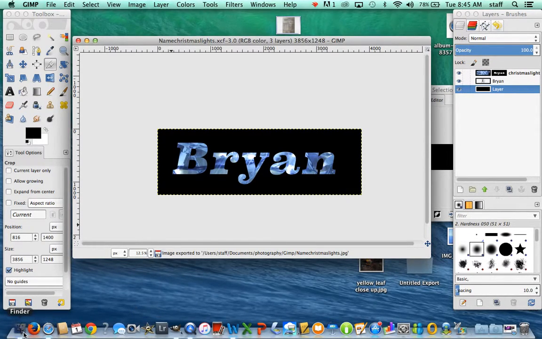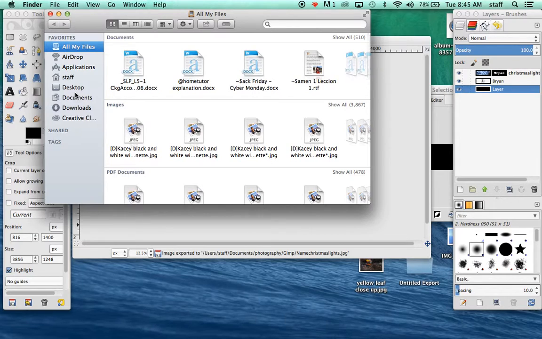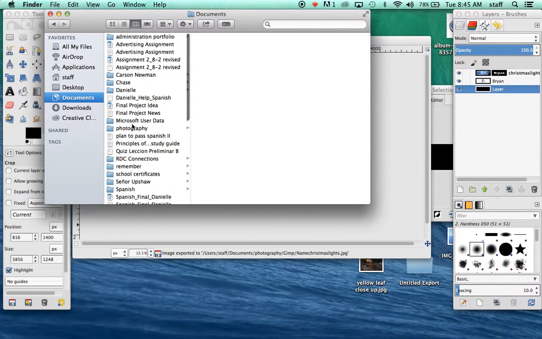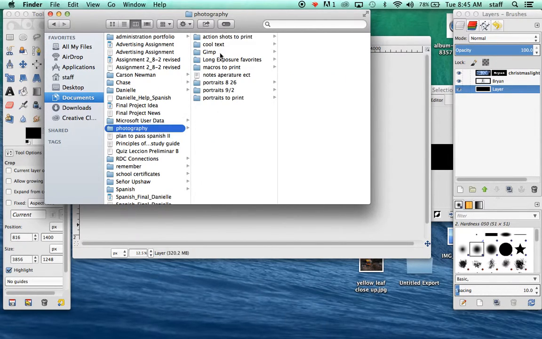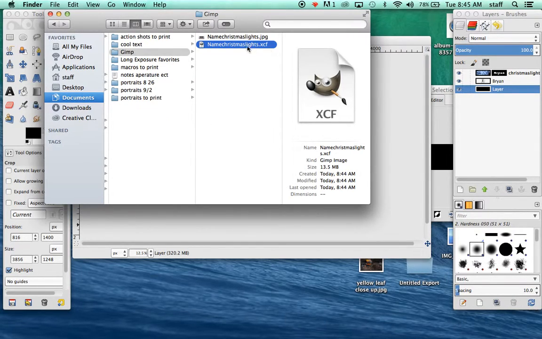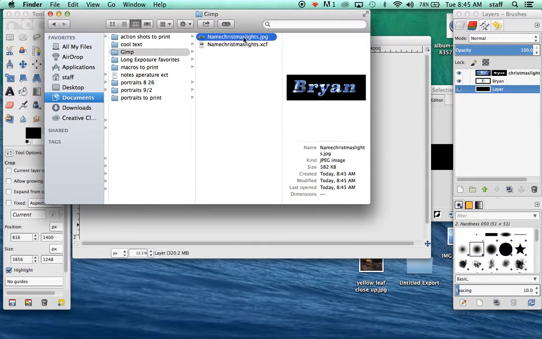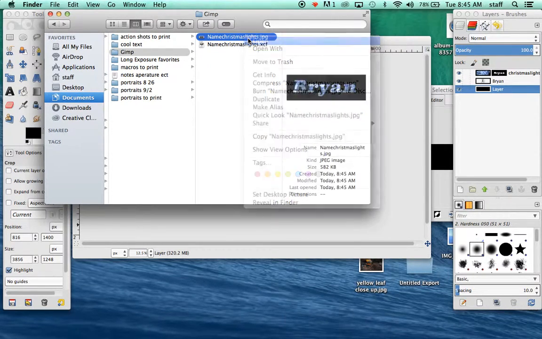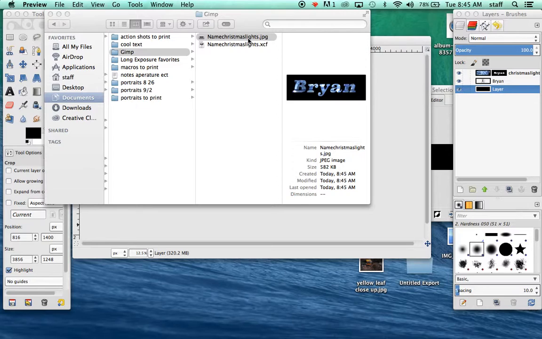Alright, so then if I were to go to my Finder, go to Documents, Photography, Gimp. Alright, this is the Gimp project where I could continue to edit if I wanted to make changes. And this is the image that I created that can be opened on your phone, on a tablet. You can put it up on Facebook, whatever you want.